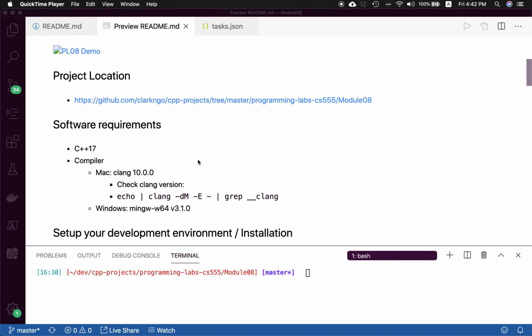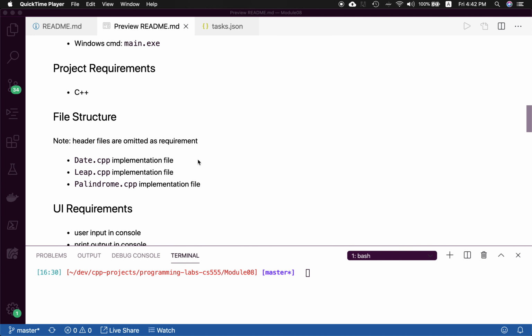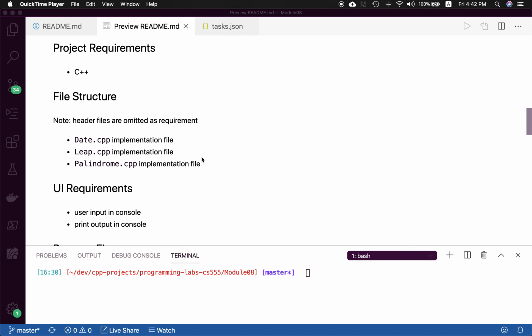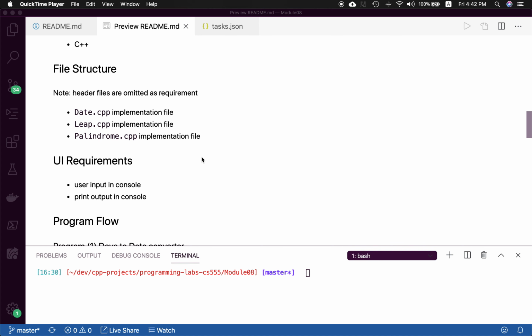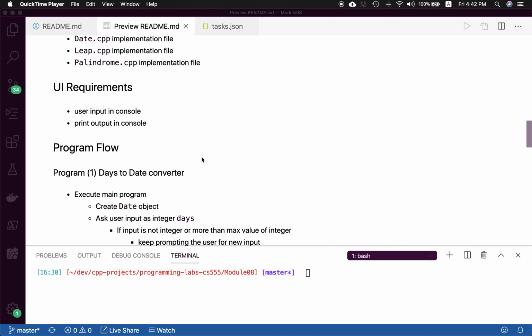Okay, moving on. So the file structure that I have right now is three separate C++ files: date.cpp, leap.cpp, and palindrome.cpp. UI requirements: user input in the console, print output in the console.